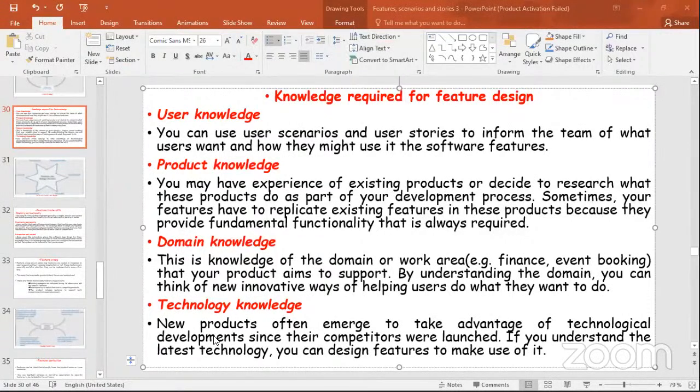Then technology knowledge. New products often emerge to take advantage of technological developments since their competitors were launched. If you understand the latest technology, you can design features on the existing system, of course, or product to make use of it. So as new technologies come up, you could develop new applications or extend features that can be used on a product.